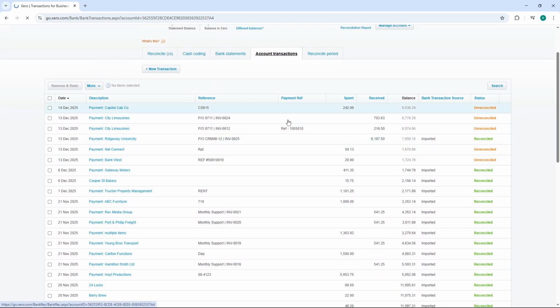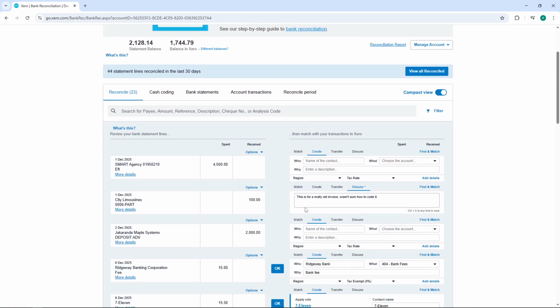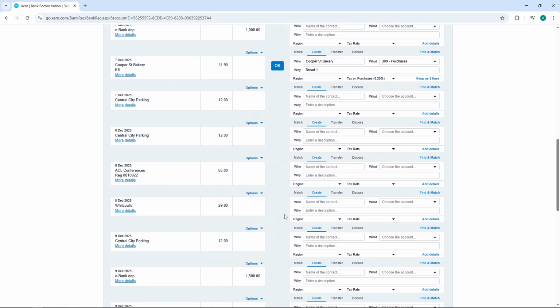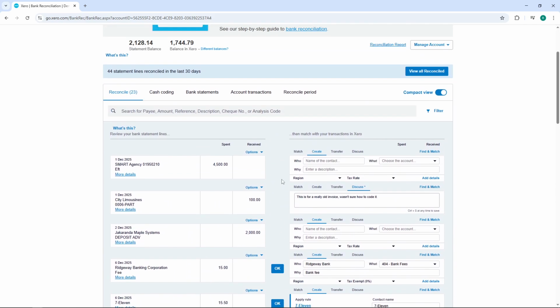From the account's transaction overview page, look for the Reconcile tab and click on it. This will bring you to the reconciliation interface where you can match transactions with your bank statement. Here you'll see a comprehensive list of all your transactions, both incoming and outgoing, that are ready to be reconciled or have already been reconciled.